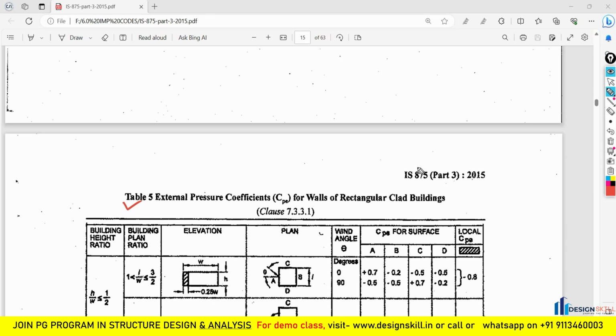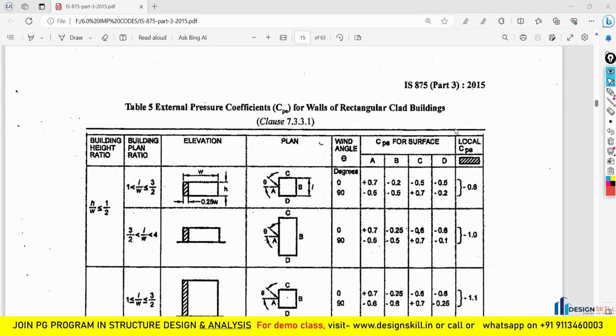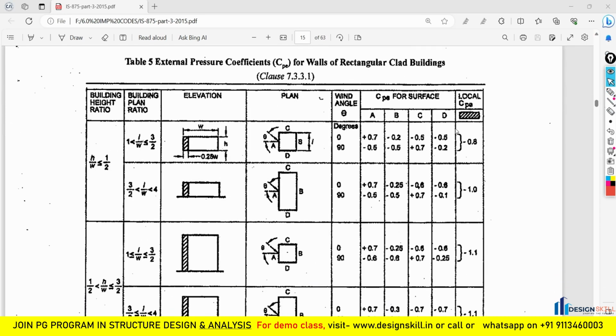So let us look at how you have to find it out. This is very tricky, how you have to find the windward and leeward coefficients with this table. The first thing that you have to find here is your building height ratio. This is the first thing, the building height ratio.